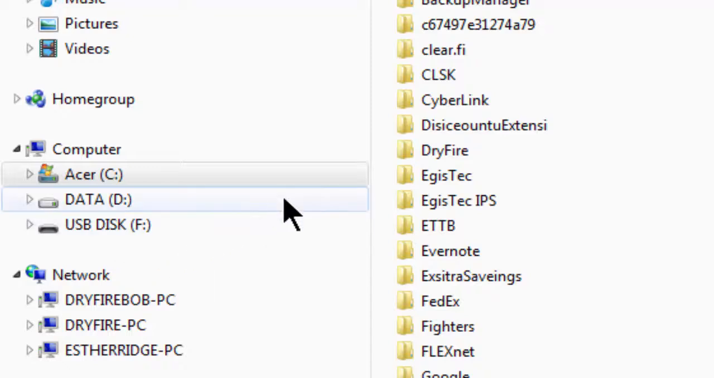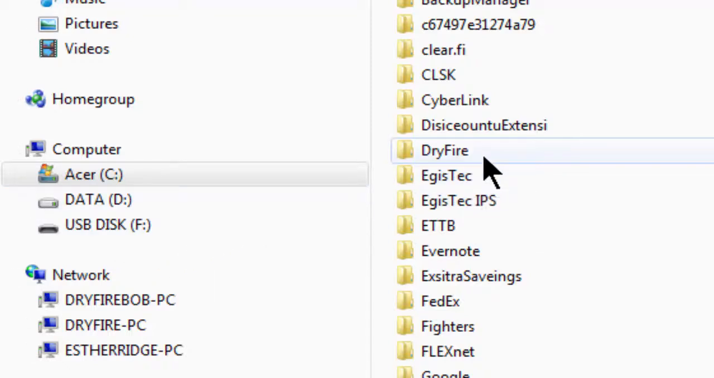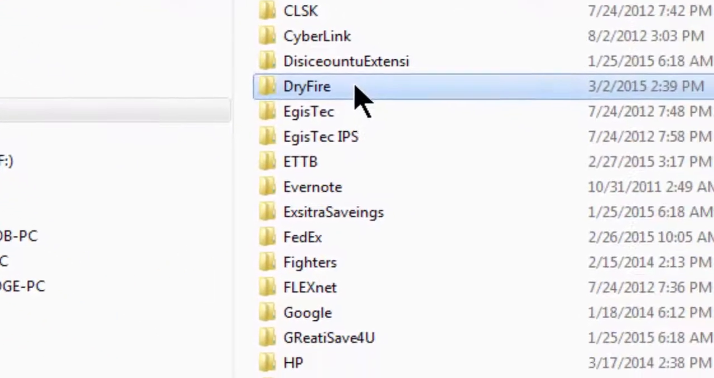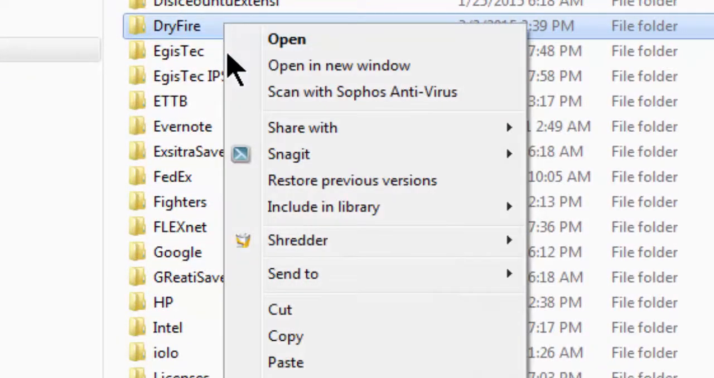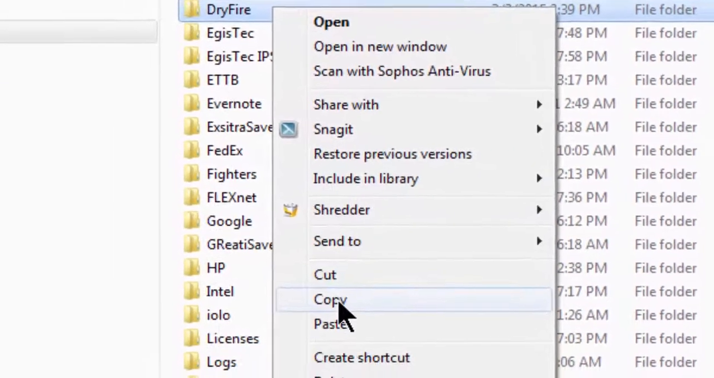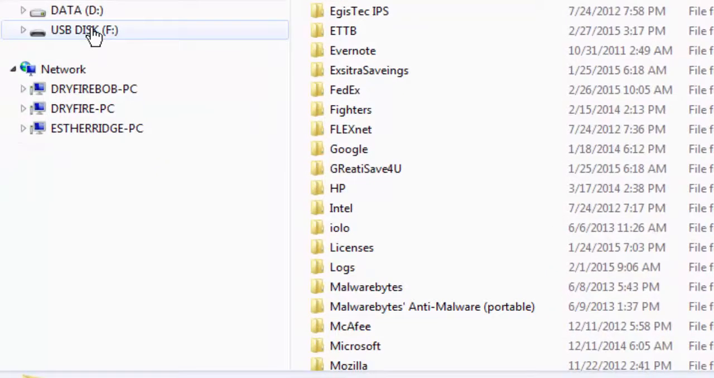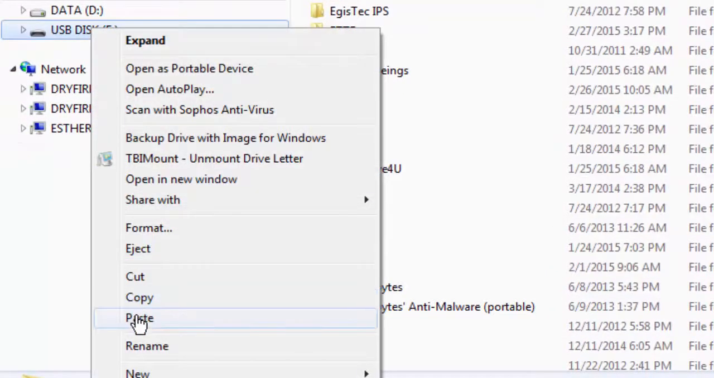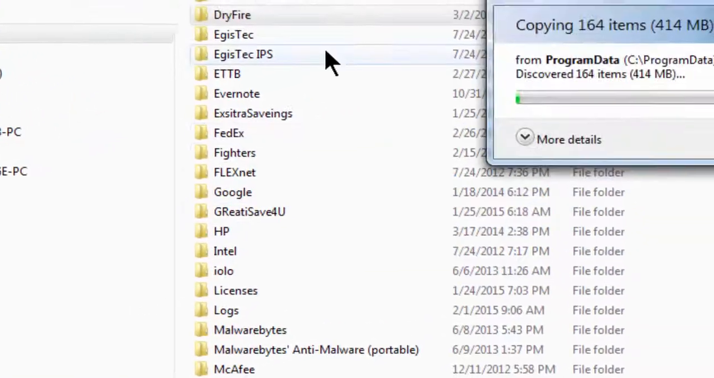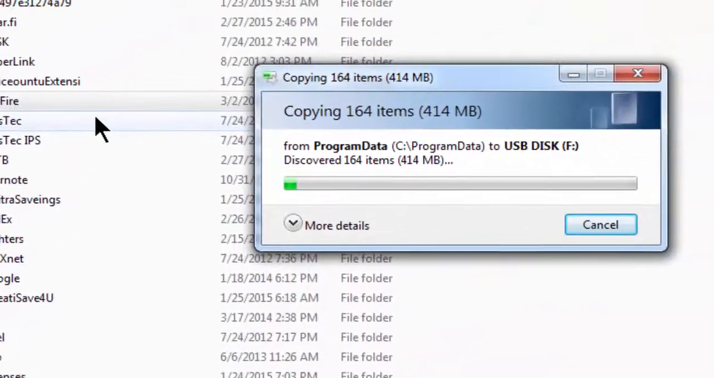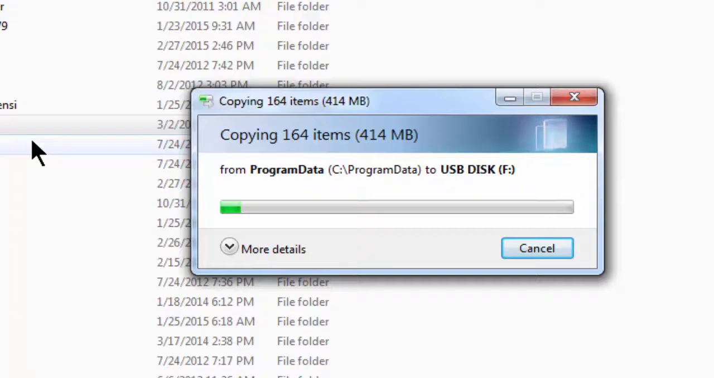So I'm going to come over here to the right-hand side, find the dry-fire folder. I'm going to do a left click, then I'm going to do a right click. I'm going to then come down and click on copy, and then simply move over to the F drive, do a right click, come down and click on paste, and that begins the transfer of that folder over onto my F drive.